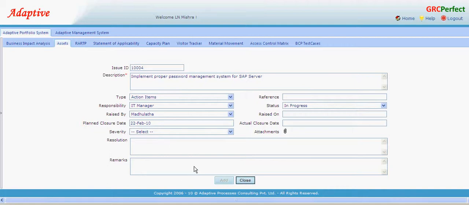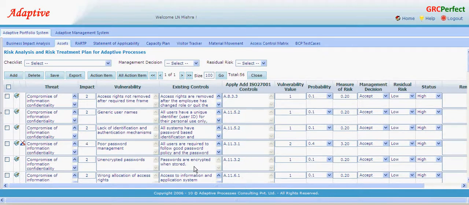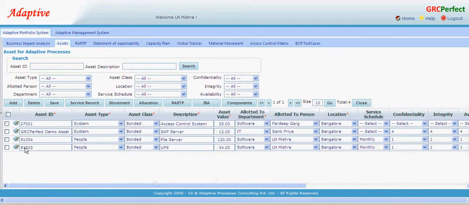And in turn what happens is an action item is automatically linked to the risk identified. So that way the system is able to help you to identify risks, also plan action items based on the risk. So I'm going to close this risk module here.